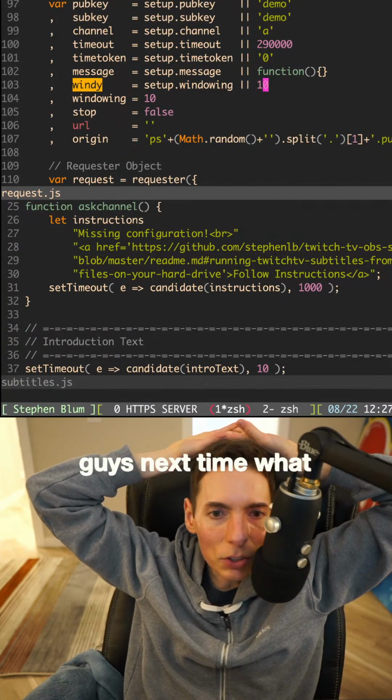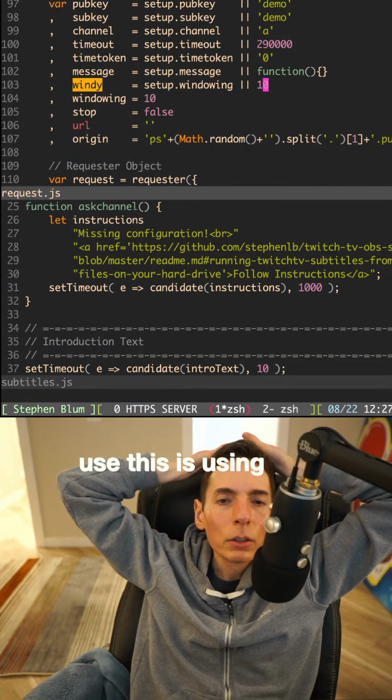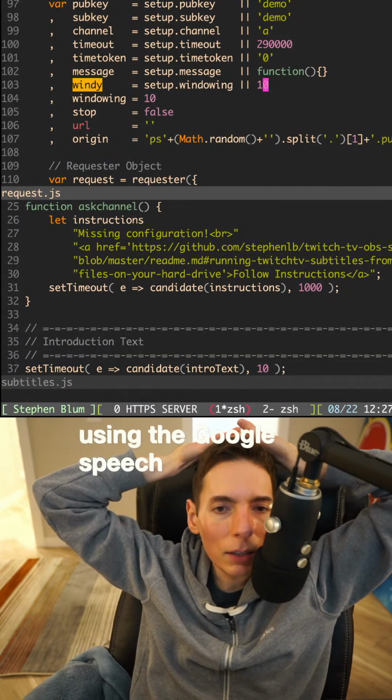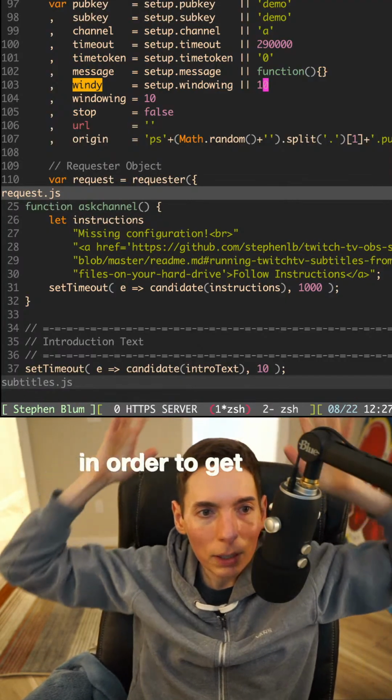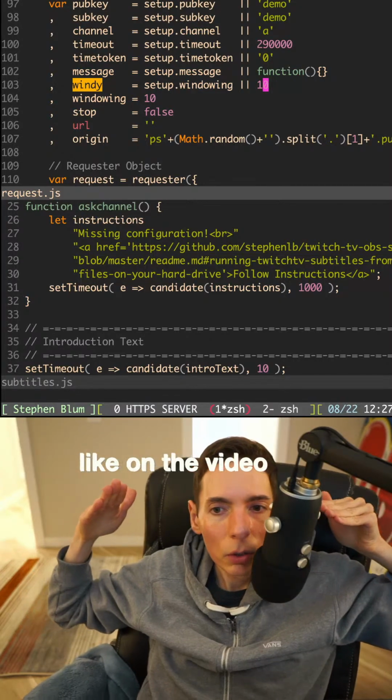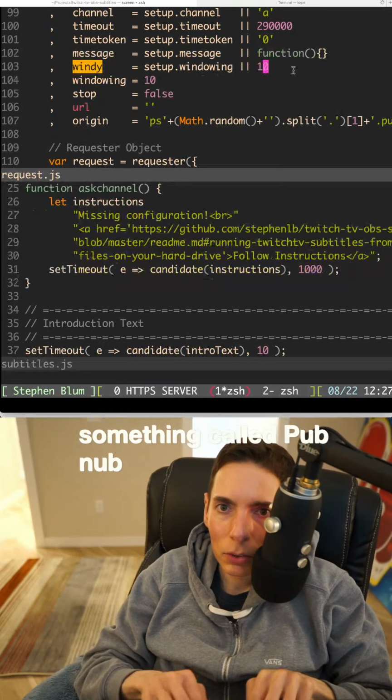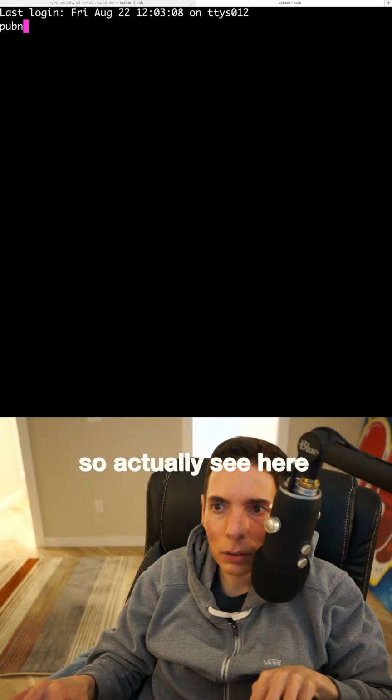What speech recognition do you use? This is using the Google Speech API. So there's a text-to-speech or speech-to-text aspect to this. But in order to get into OBS in an overlay like on the video, we have to use something called PubNub.